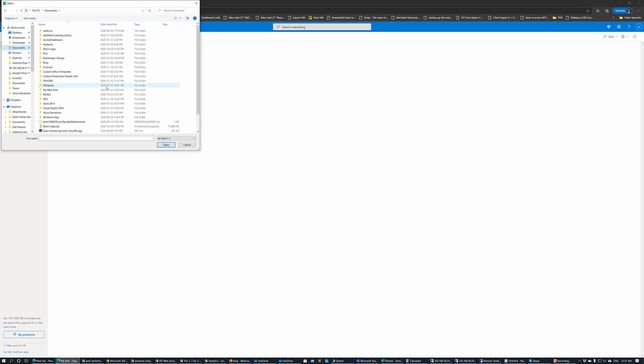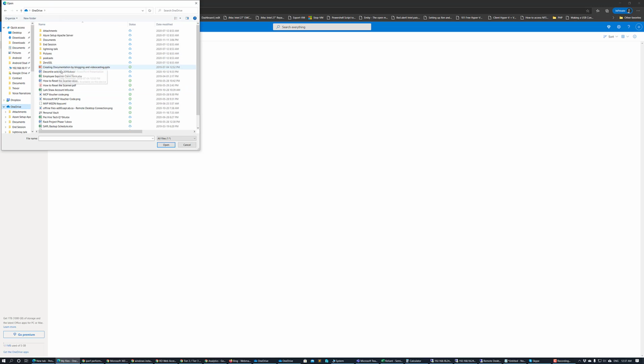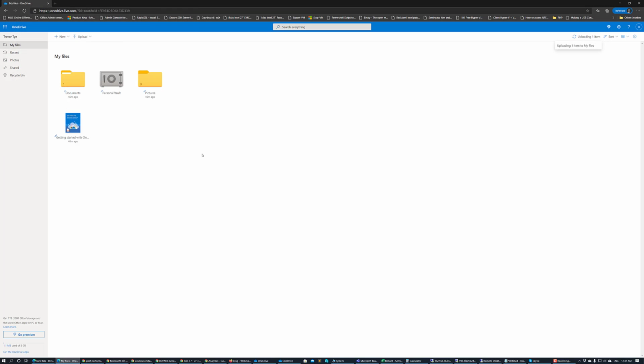I want to go to my documents folder. If I have the right one. No, I don't. Here we go. So I'm going to upload this how to reset the scanner.docx. So it's going to upload it to my OneDrive. And now, if I hover over it, if I were to click on it, it will automatically open it in the web version of Word.